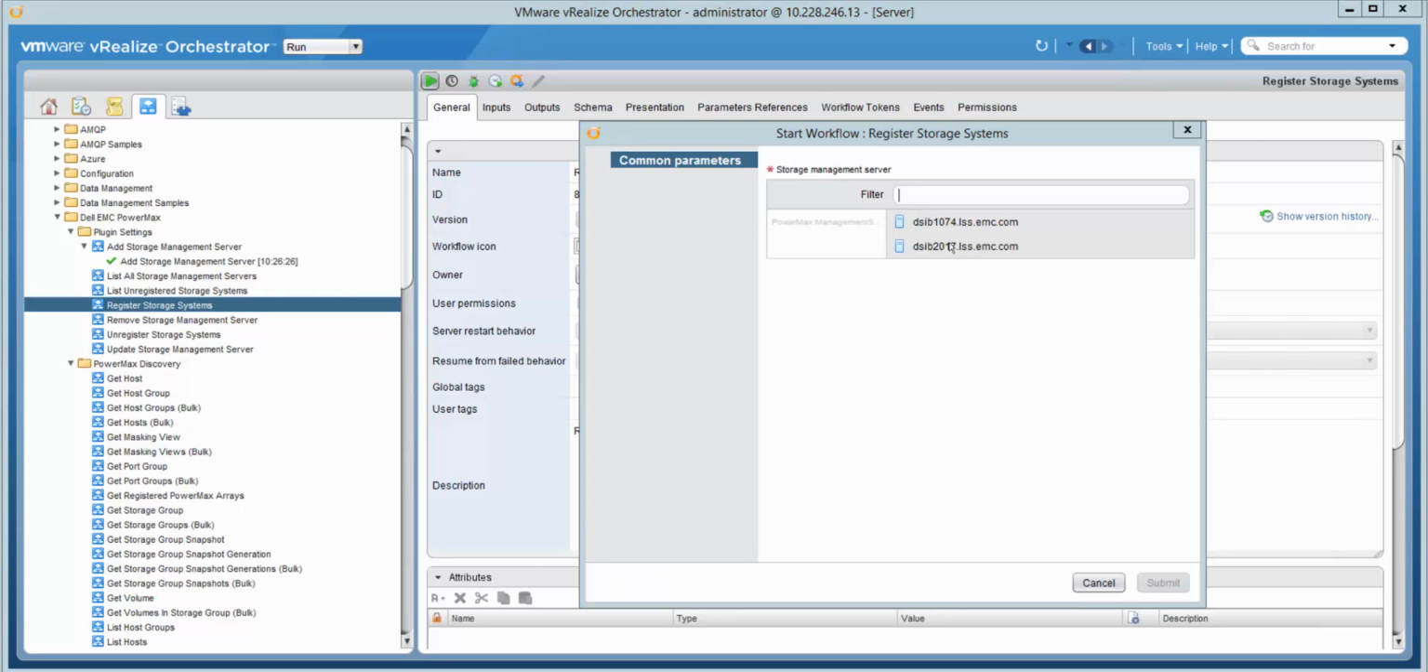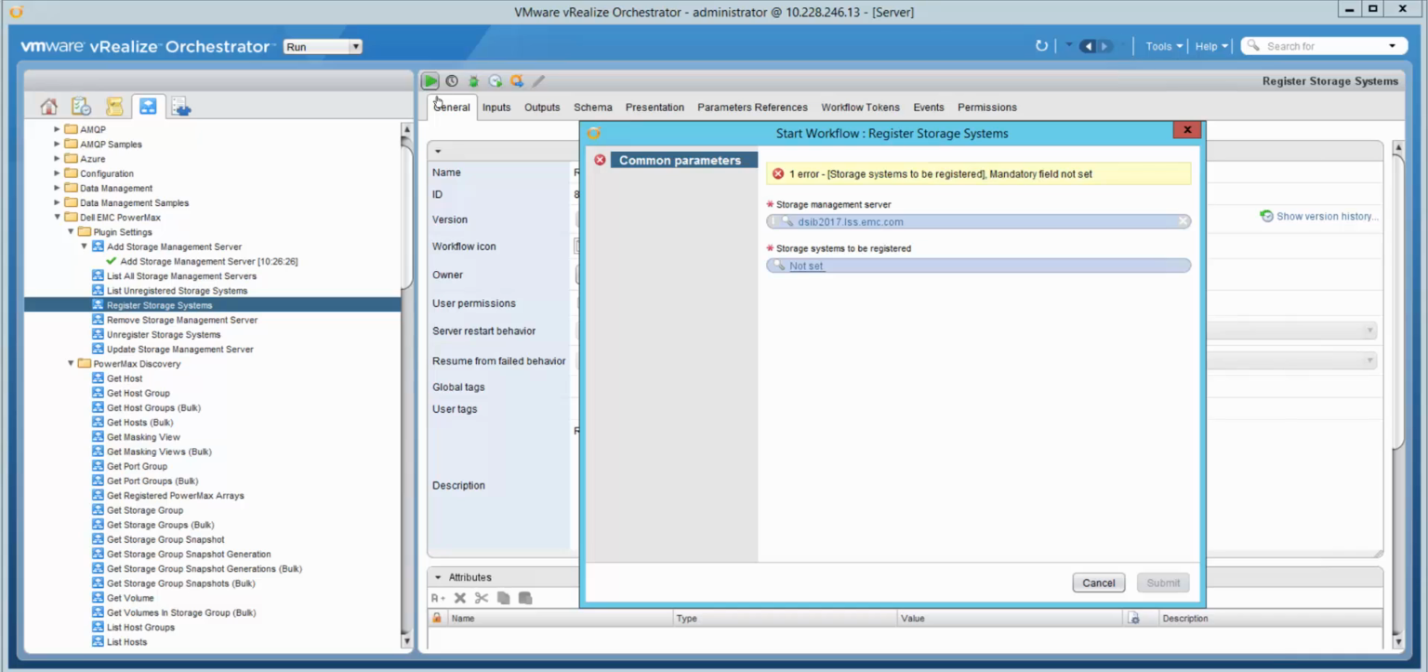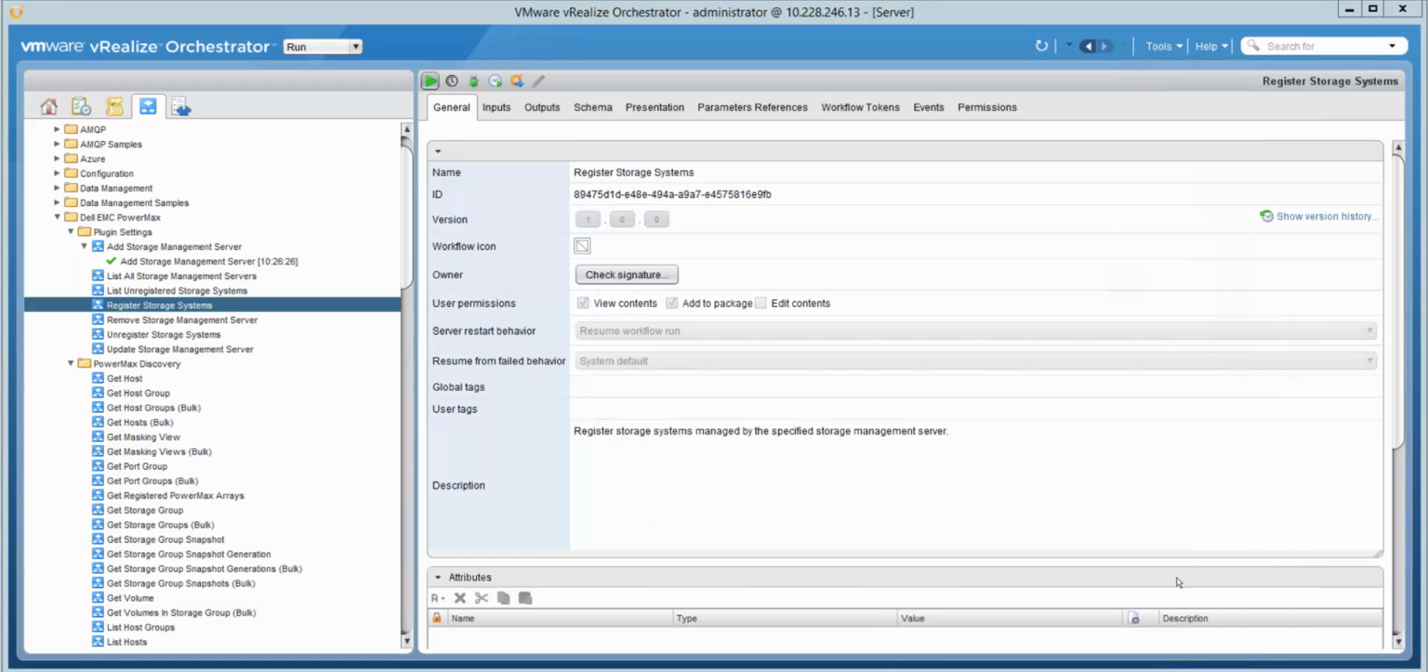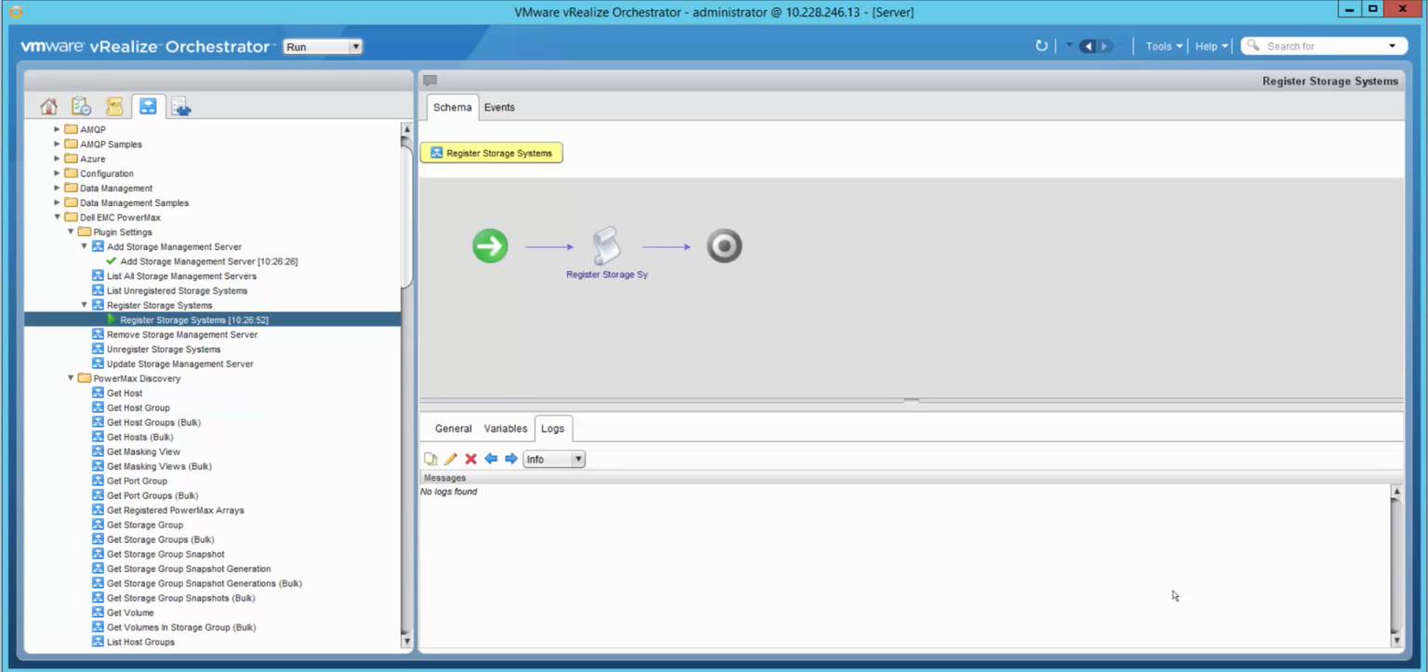So here we'll select the management server we just configured and select one of the storage systems, in this case, the one ending in 359. With that task complete, we are then able to run our more complex workflows.